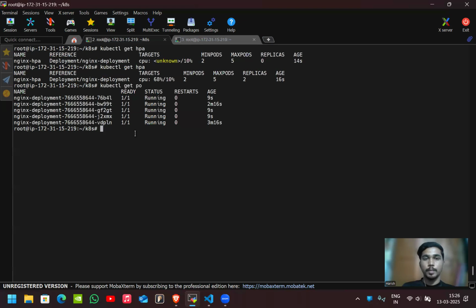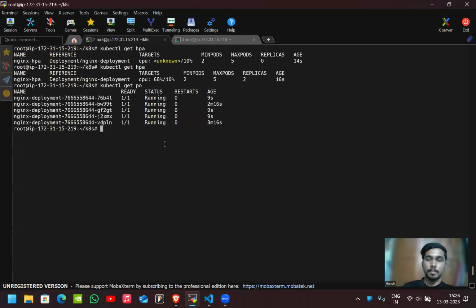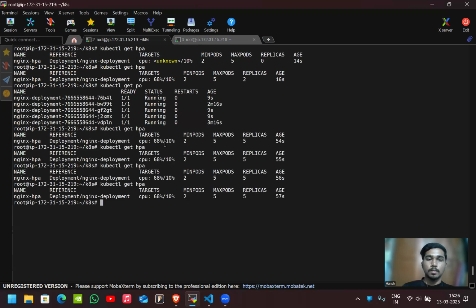I want to show the VPA output also, but it would take a lot of time, so let's leave it. If you want, you can check it. That's how HPA works. As the load got decreased, the newly created pods will be deleted automatically because of the HPA. Here you can see the load went from 68% to 0%.